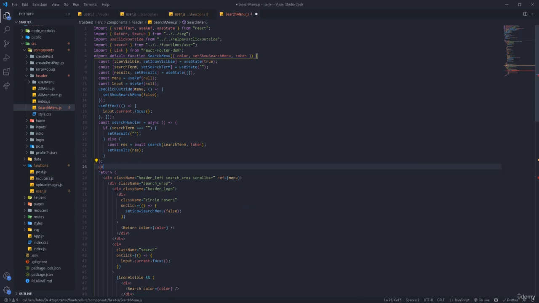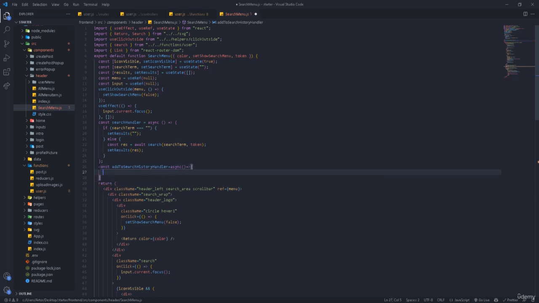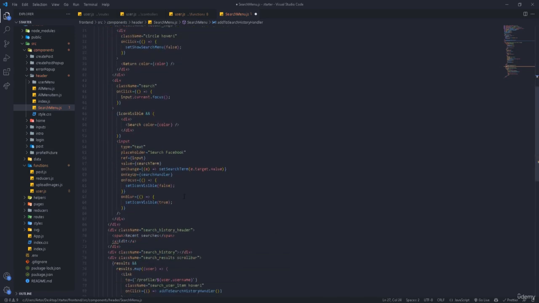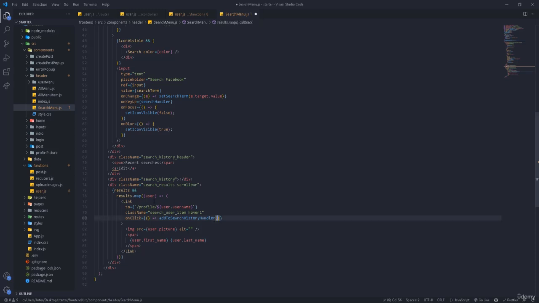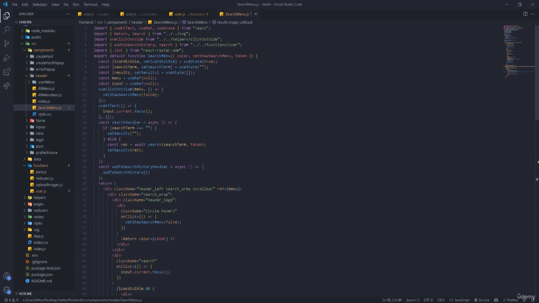So const, so I'm going to say function. Here we're just going to call the function, which is called addToSearchHistory from the functions user. We're going to pass the search user. So right here we need to pass it, so we're going to pass it from the user. So it's going to be the user._id, like that. So that's the search user. And then we can pass it right here. Also need to pass the token, and everything is fine.